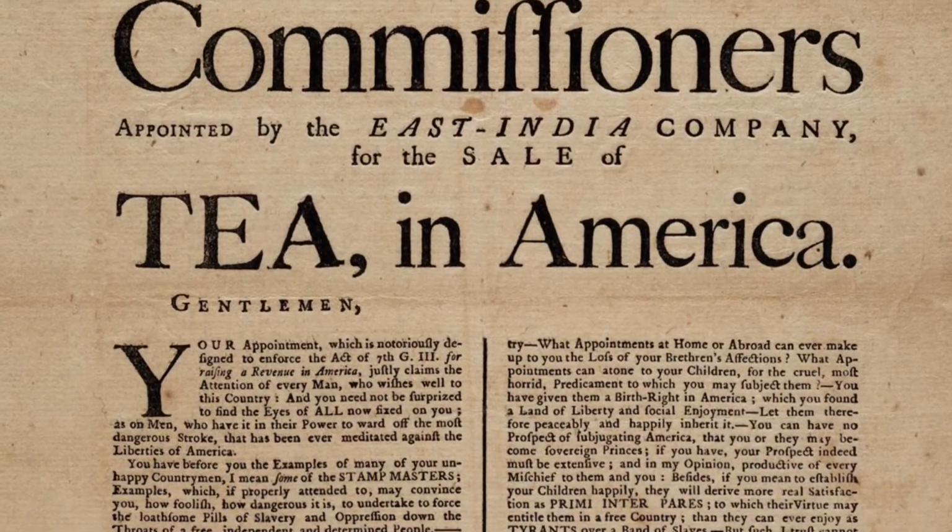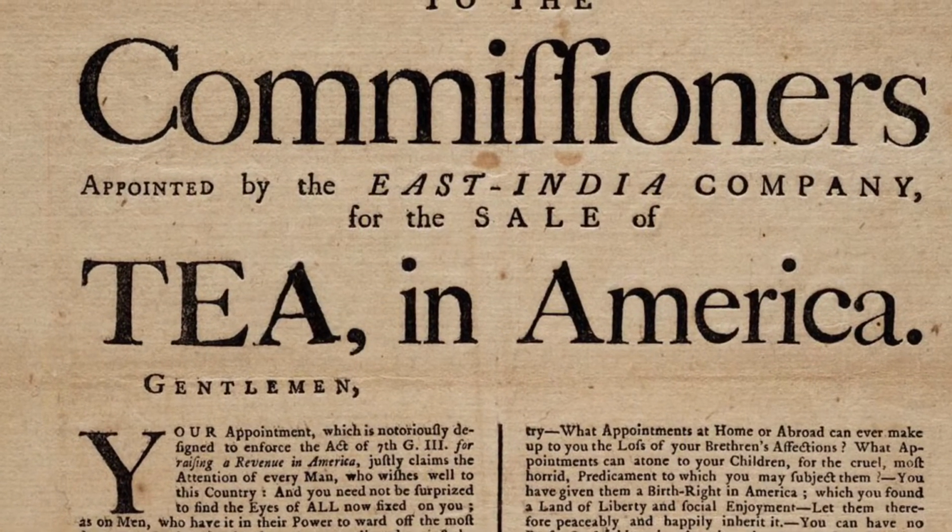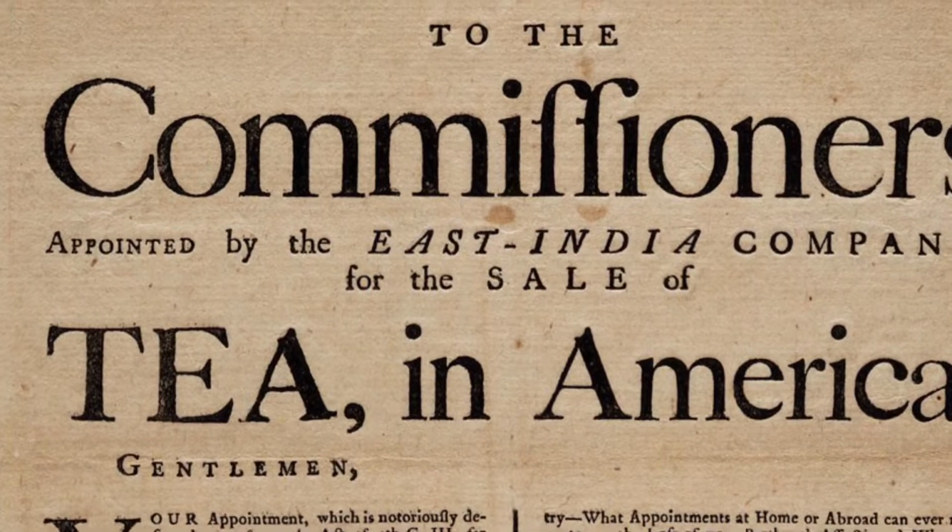The divide between the colonists became even wider with the implementation of the Tea Act.